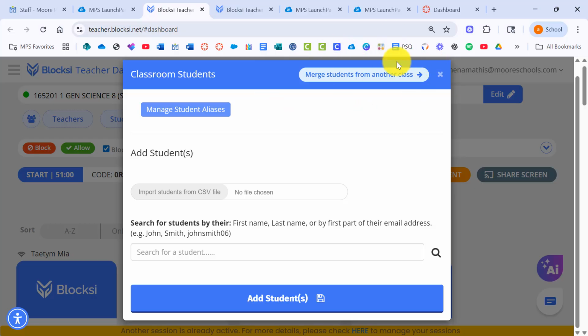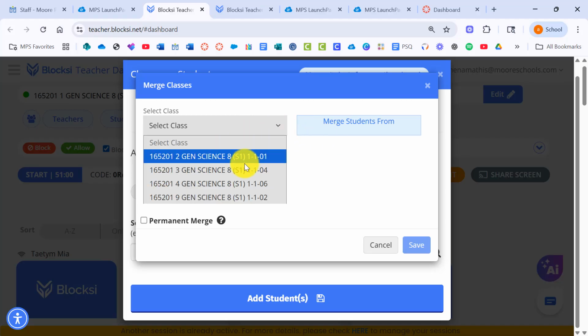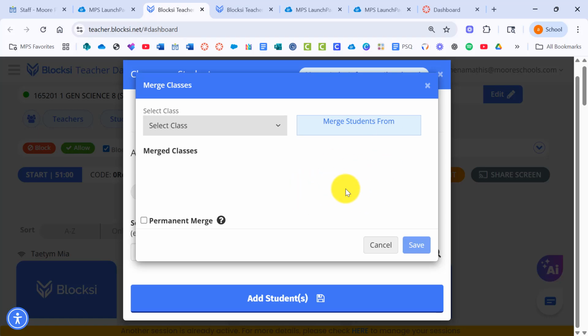Up here at the top, you also have a merge classes button that you can use if maybe your roster is separated. Maybe you have seventh and eighth grade students in your class, so they're in 2 different sections. Instead of managing both of those, you can combine them together. Click the drop down, choose which sections you need to combine, and then say merge students.